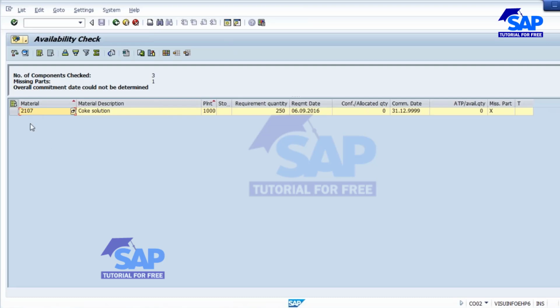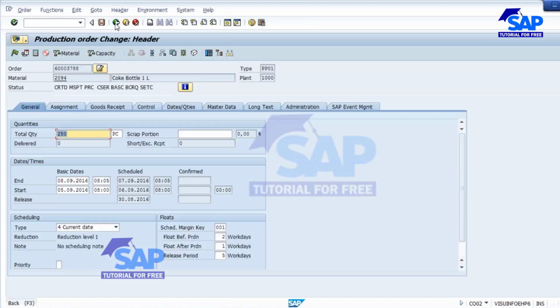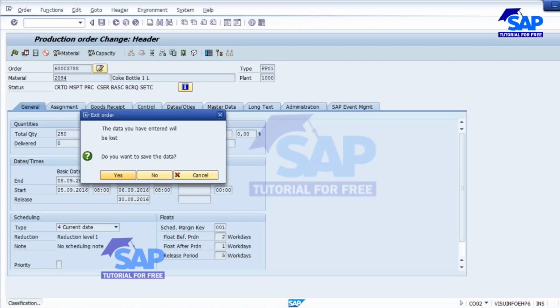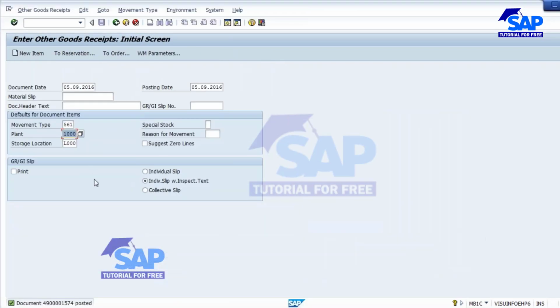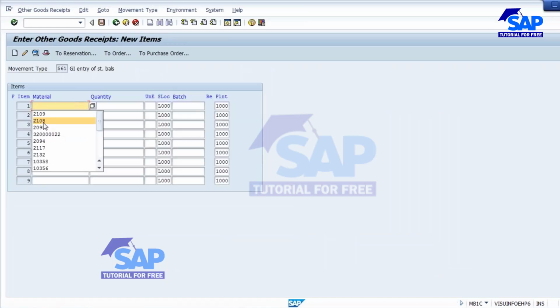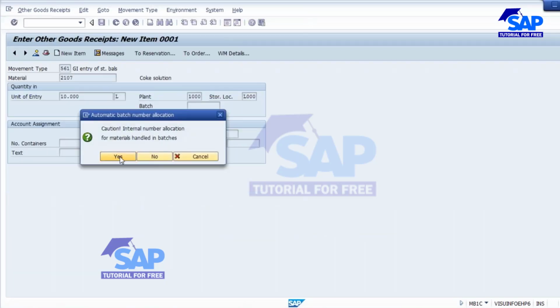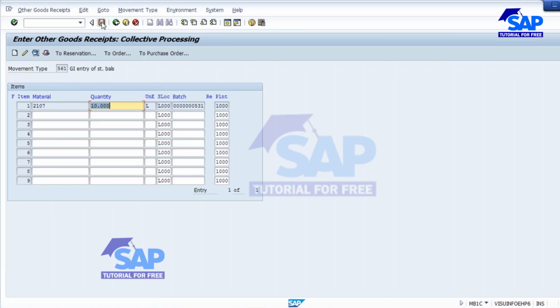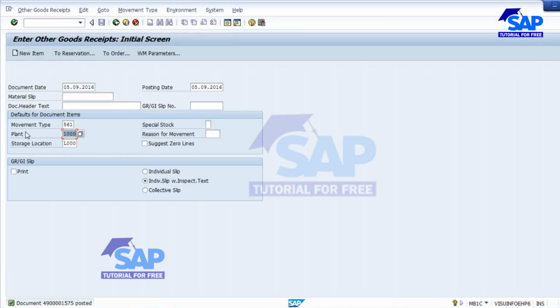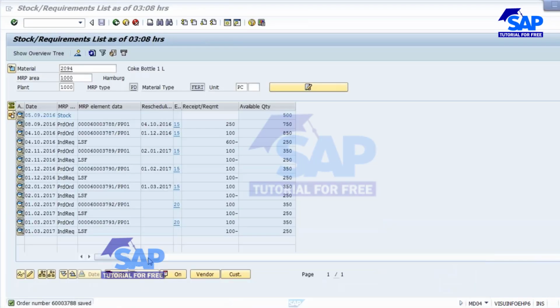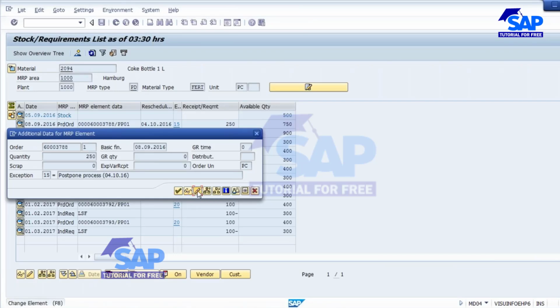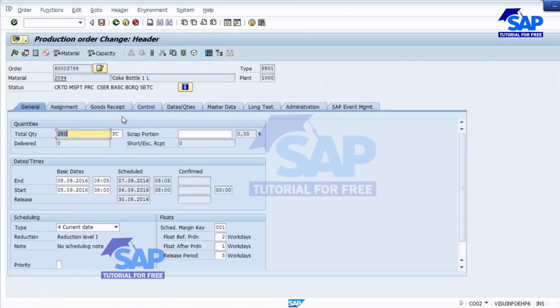Okay, now I'll do some stock posting for this material also, 2107 also. So let's go and do for 2107. Okay, enter, save. Okay, so now the document is posted. Now you have the stocks for all the components. So now once all stocks are available, you see what system will throw the message. If you go to the change mode, now again I'm carrying out the material availability check.